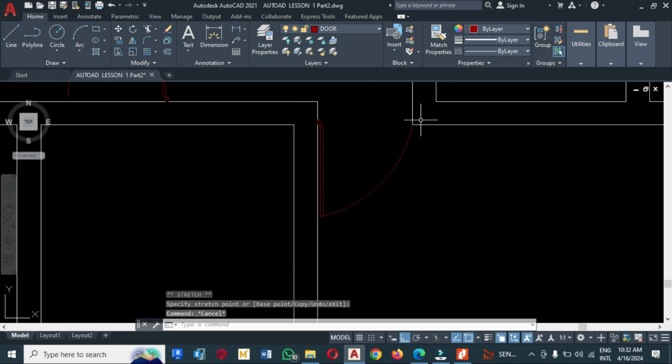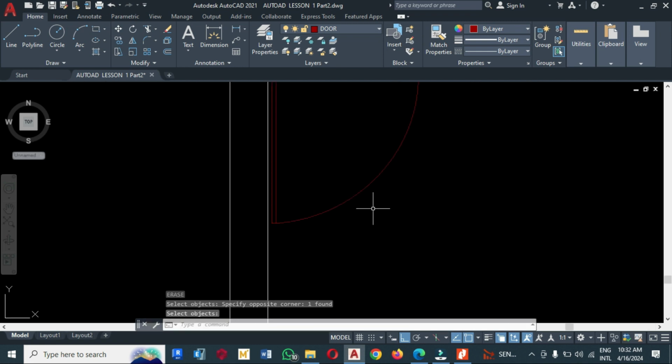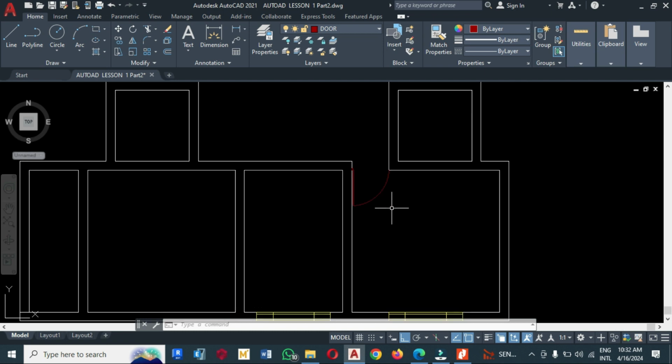All right, so let me adjust the arc. Now I have that. I'm going to delete this one because I'm not going to be working with this one. I showed you how to make a block. You can at this point make the block, so I'm not going to waste time doing that.